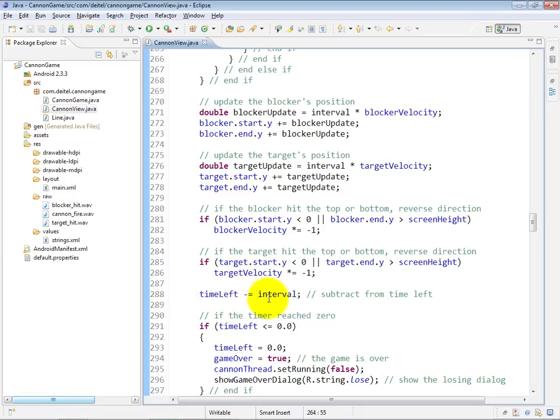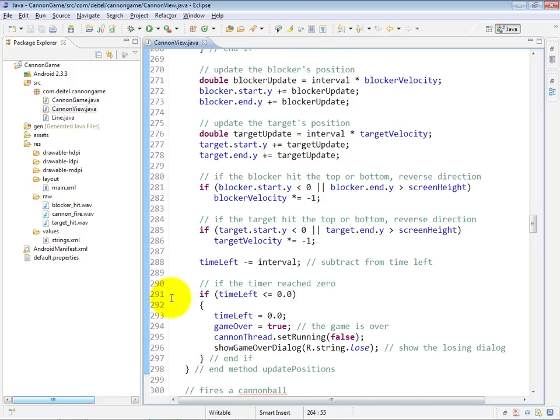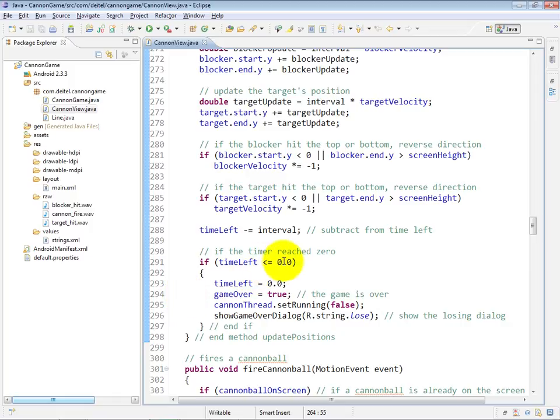And we subtract the interval from the time left to indicate that there's less time left in the game. If the time left is less than or equal to 0, then we set the time left to 0 because we don't want to display a negative number for time left on the screen. We set game over to true because the user has not finished the game before running out of time, so the game ends and the user loses. We set running on the canon thread to false, and we display the game over dialog with the lose string as its message in this case.